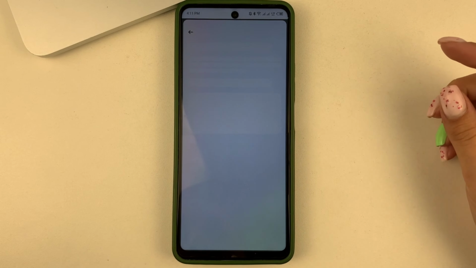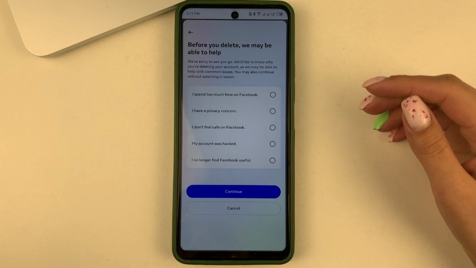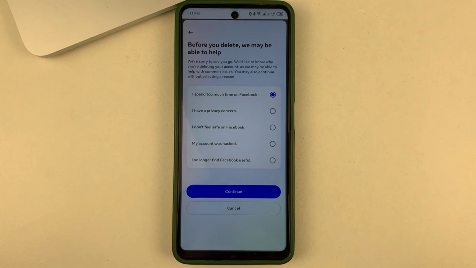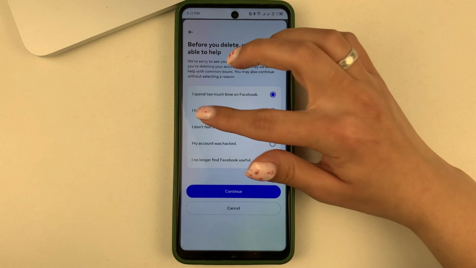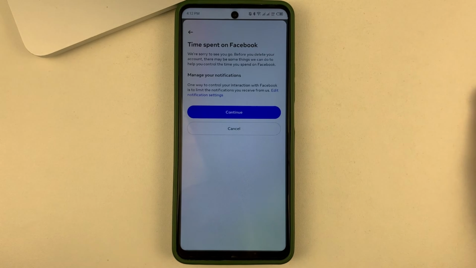In the next step, you will need to choose the reason why you have decided to delete your Facebook account. Actually, friends, it doesn't really matter that much. You can choose any reason you want. For example, choose that Facebook is taking up too much of my time. Next.